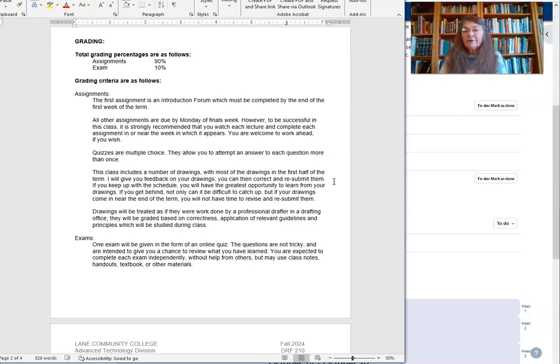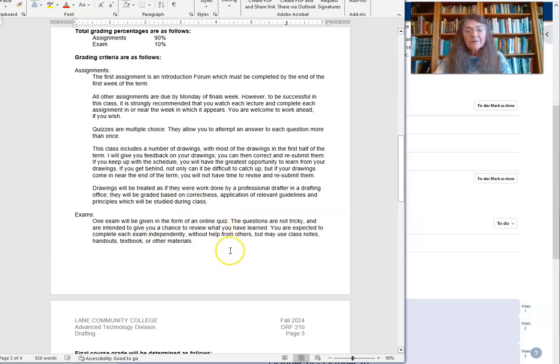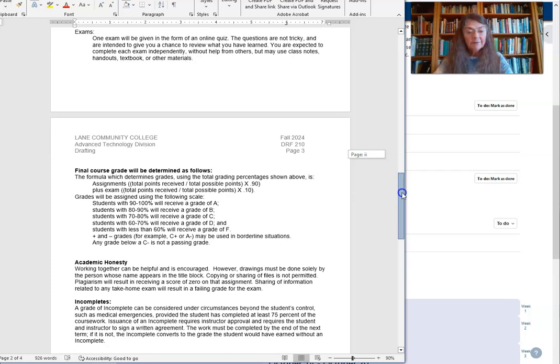If you wait until the very end of the term and at the last minute go, oh my gosh, I've got to do these drawings, then we won't have enough time for me to give you feedback and you to revise them. So try to get your drawings done as soon as you can so that you have a chance to revise them. The quizzes and the exams are all open book, open PowerPoint, open notes. They're not timed, and they're not tricky, and you can repeat them multiple times. So if you get something wrong, you can go back and try it again. And let me know if you have trouble with any of that.